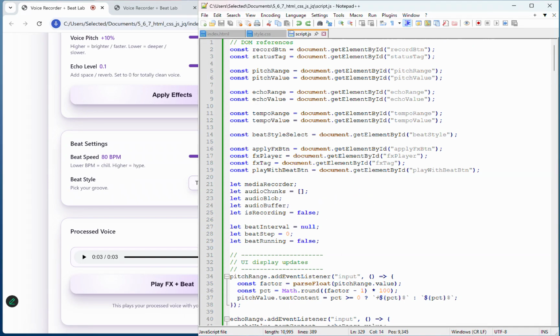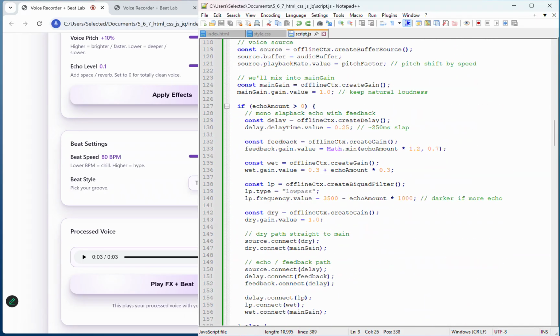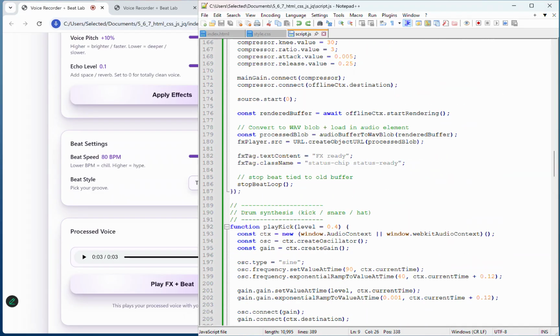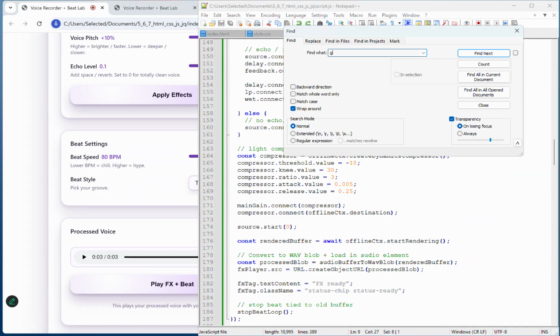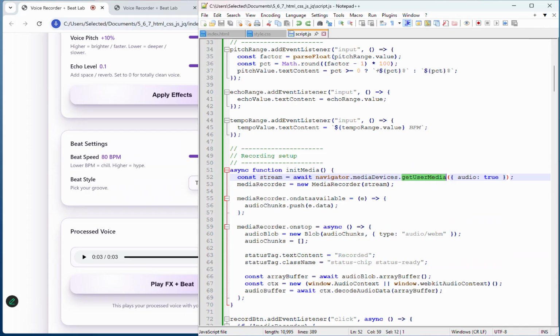And for the JavaScript, the browser uses the getUserMedia function or method to request microphone access. And the MediaRecorder API collects the sound data in chunks. So when you stop recording, all those chunks are combined into a single blob, and that's what we can decode, playback, or process with effects.